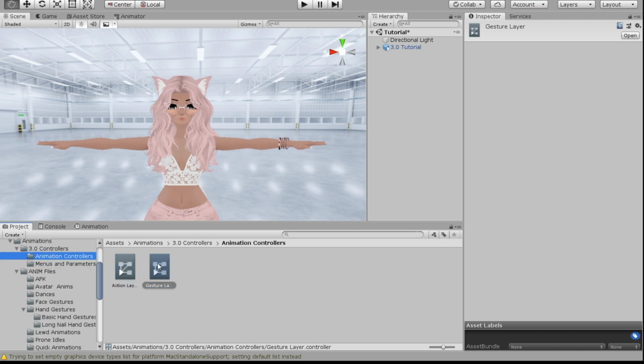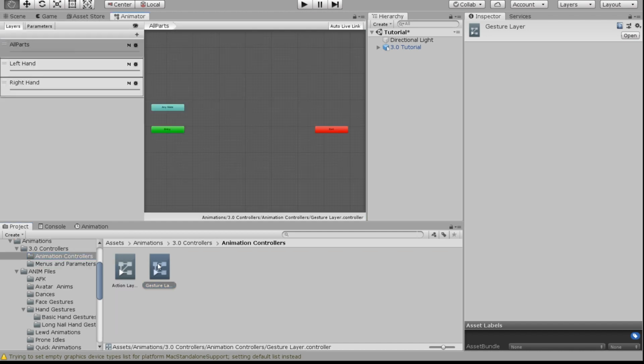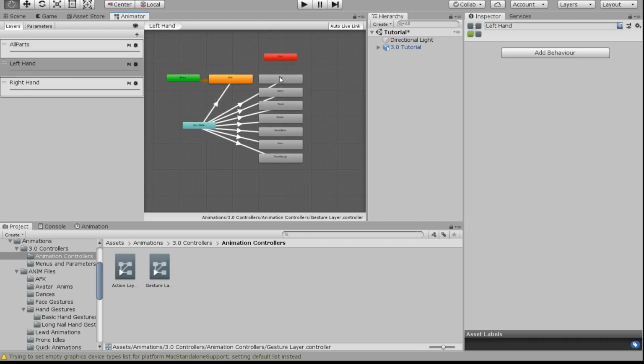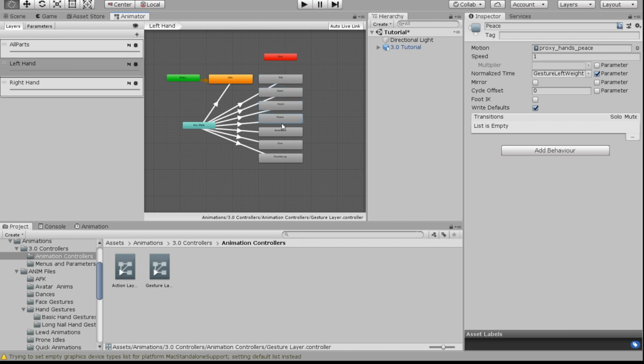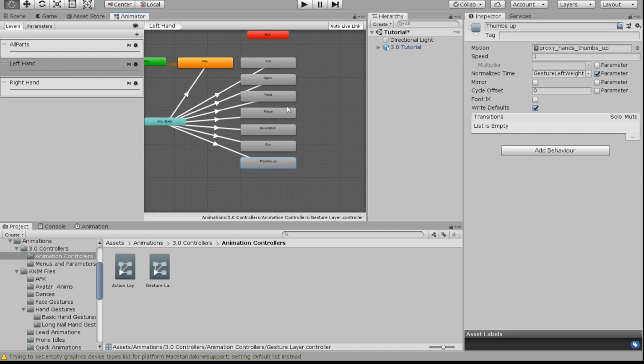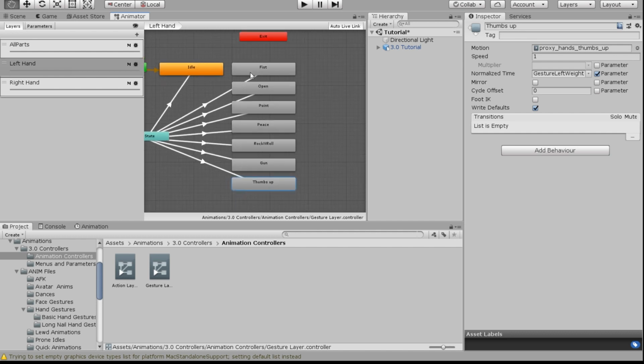Now I'm going to go into that folder and I'm going to double click on my gestures layer. When you open it up, you'll see an empty screen like this, but if you look closely over on the left, you'll see that you have left hand and right hand. So when you click on left hand, you'll see you have all of these different options that they give you already that are just the generic hand gestures that you would already have.